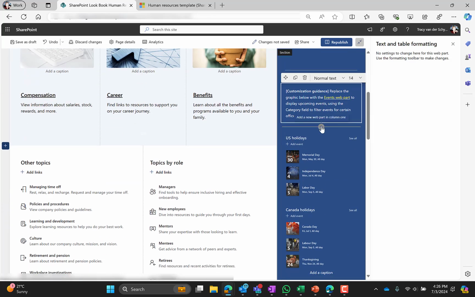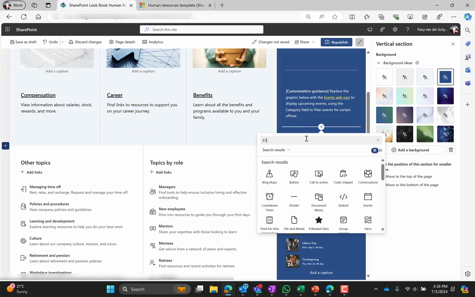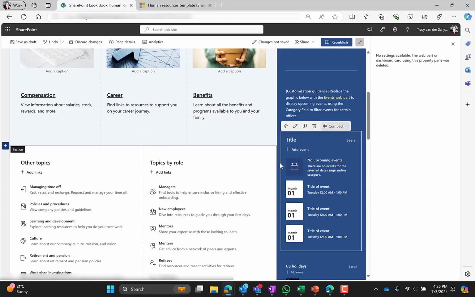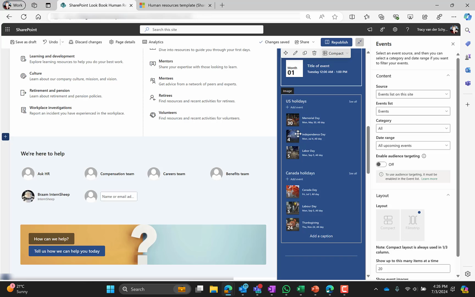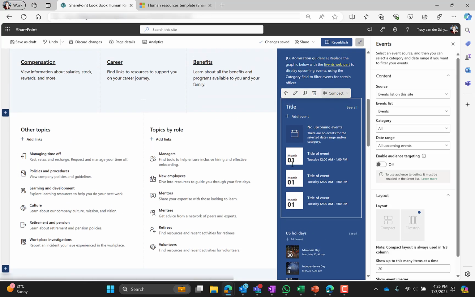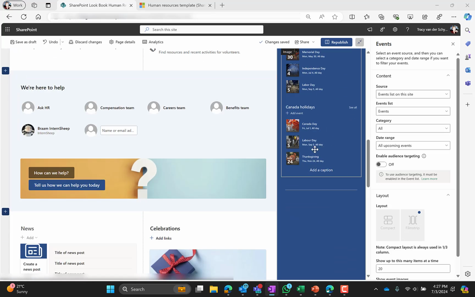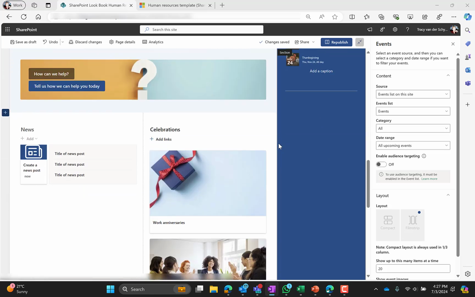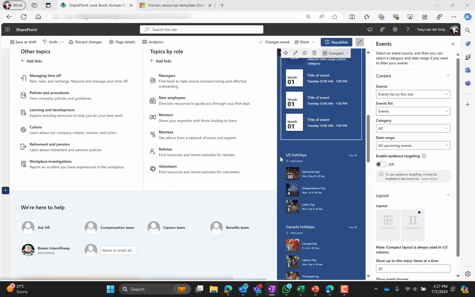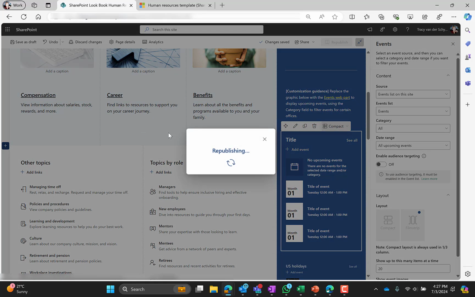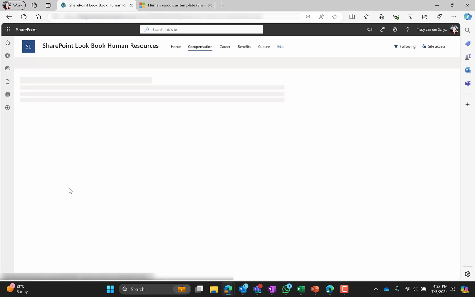That means if I go and add a web part, then that'll look like that. So that's actually the events web part. They obviously put the graphic in just to kind of make it look a bit better. So that is the home page. Let's republish that. Let's take a look at the others.